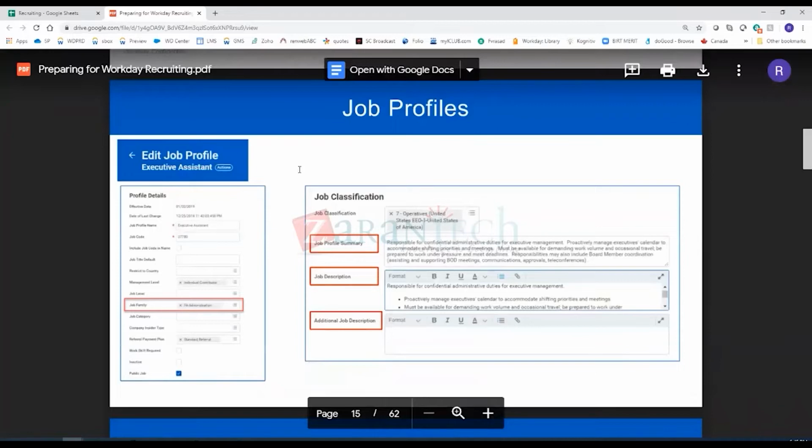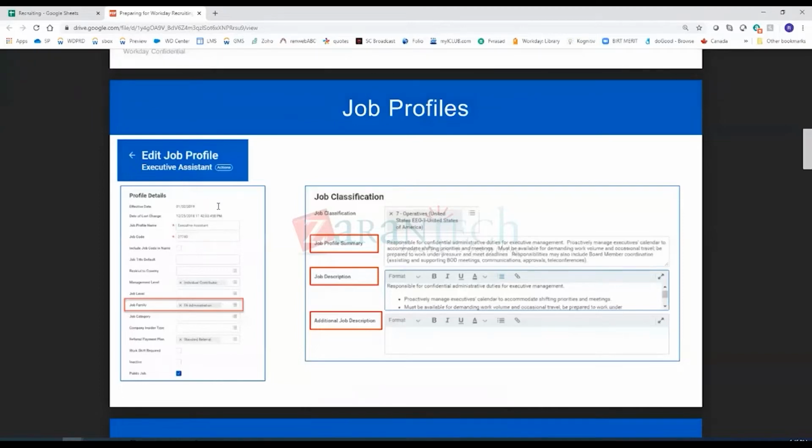So this shows that you have a particular job profile, for example, administrative, and it has a job family that's linked to that job profile. And then there is a tab called job classifications. And there's also a job profile summary, description, and additional description. So if you enter information here on the job profile, then it will default into the requisition. If there is no information here, then it won't.